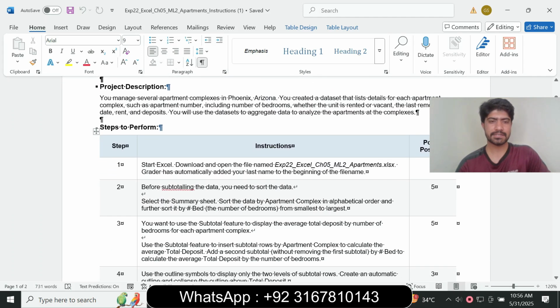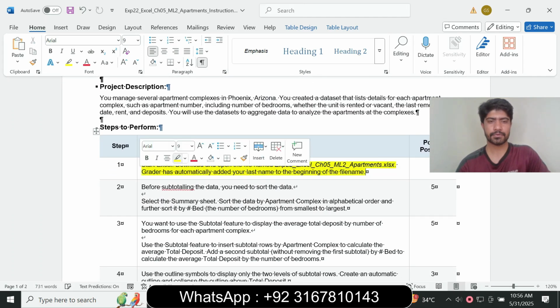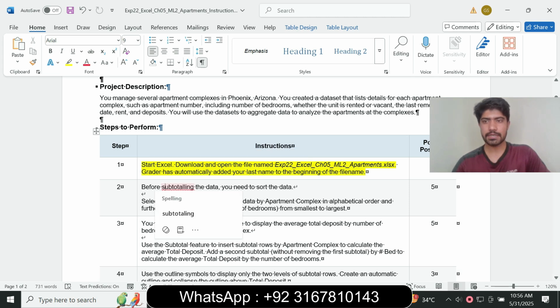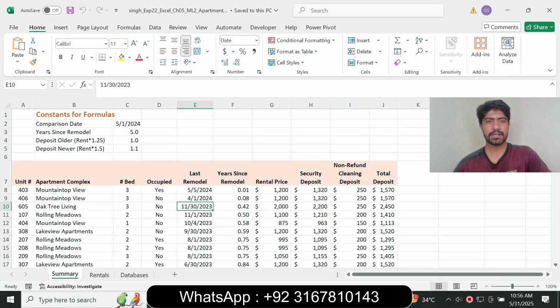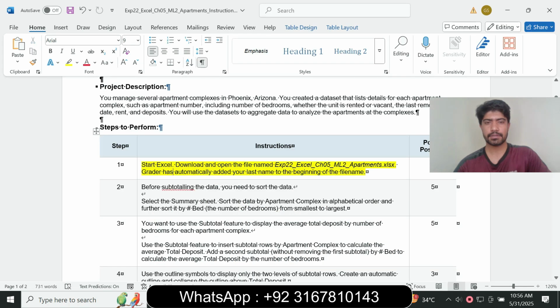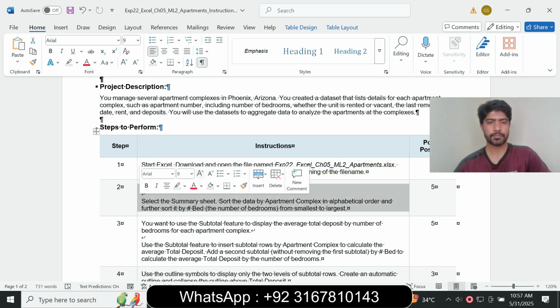Question number 1 is: start Excel, download and open the file named exp22 Excel chapter 5 ML2 apartment. Grader has automatically added your last name to the beginning of the file name. Go to the Excel worksheets. I have already downloaded the Excel files. Move to question number 2.